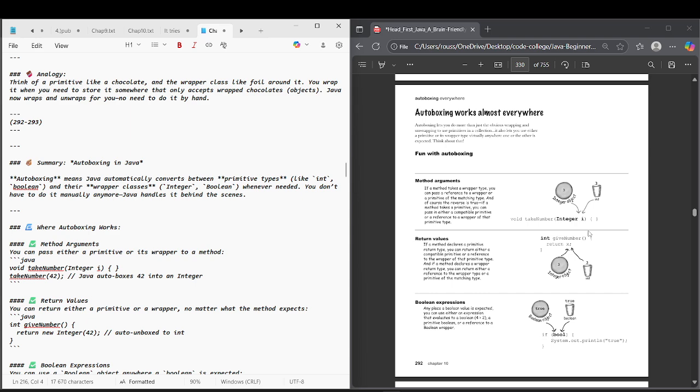Autoboxing in Java. Autoboxing means that Java automatically converts between primitive types like int and boolean and their wrapper classes, which are Integer and Boolean, whenever needed. So you don't have to do it manually anymore. Java handles it behind the scenes. Now we are going to go over how autoboxing works.